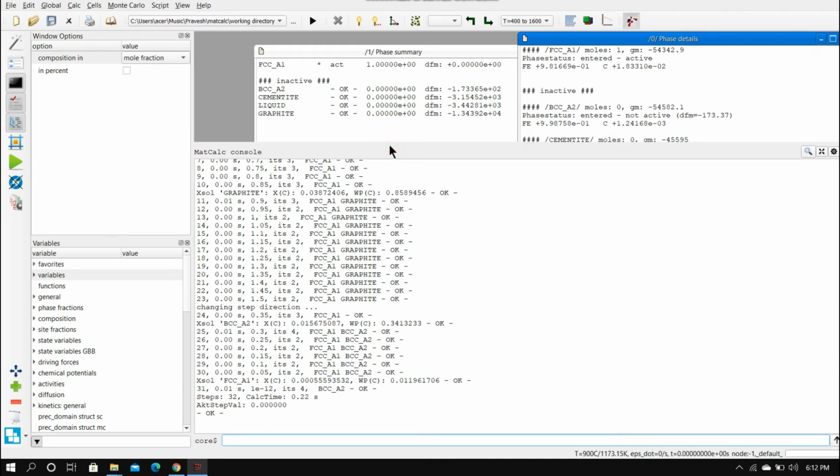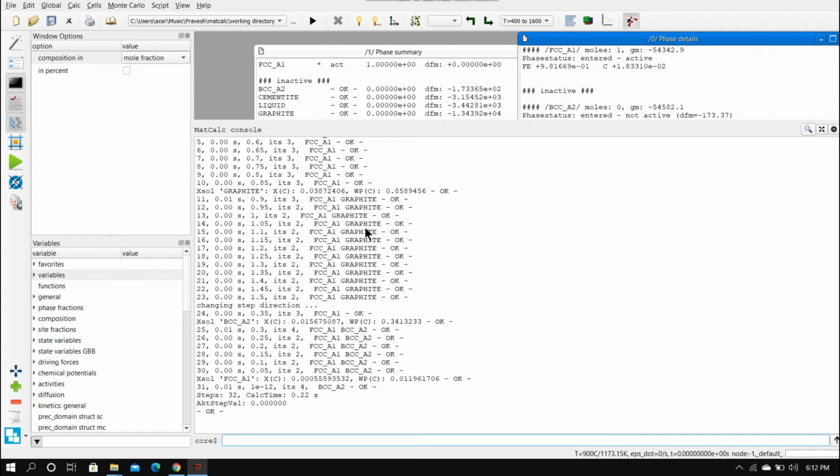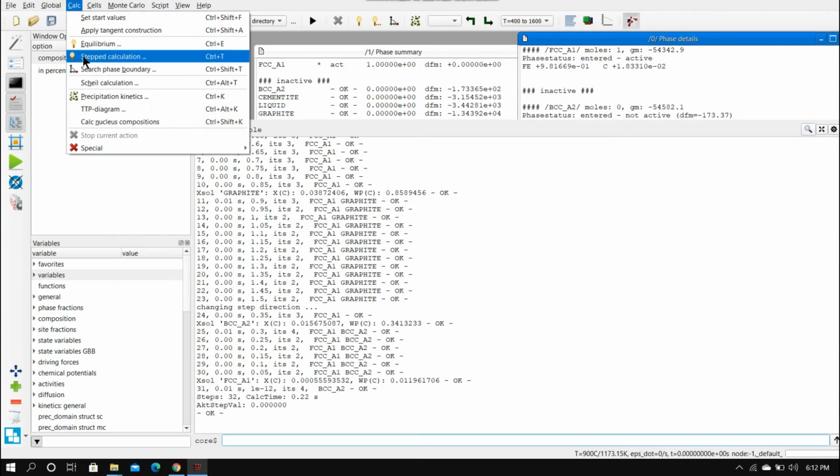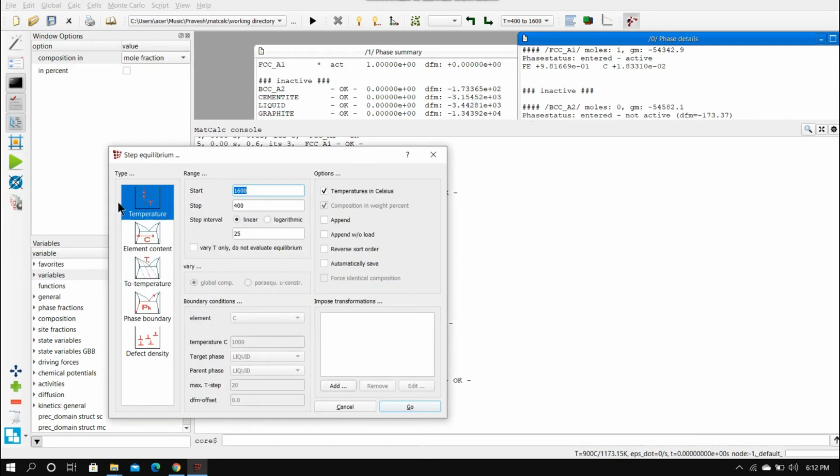We have performed stepped equilibrium calculation for a range of temperature. We can do that for a range of carbon percentage. So we can go to calc, stepped calculation, and instead of going to temperature, which we used earlier, we're going to go to element content. So the element content can be varied from 0 to 1.5.